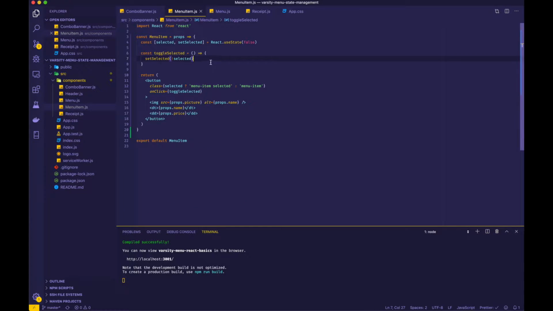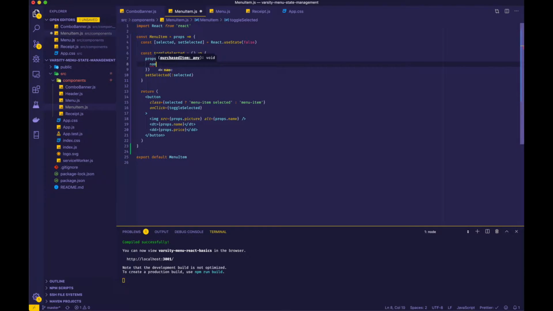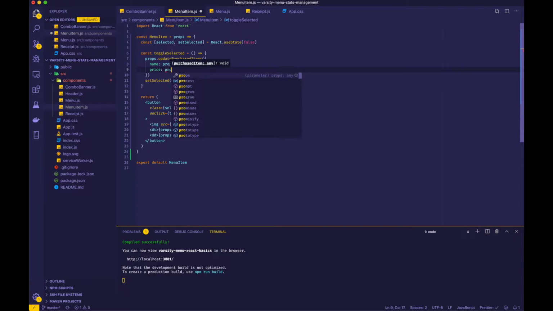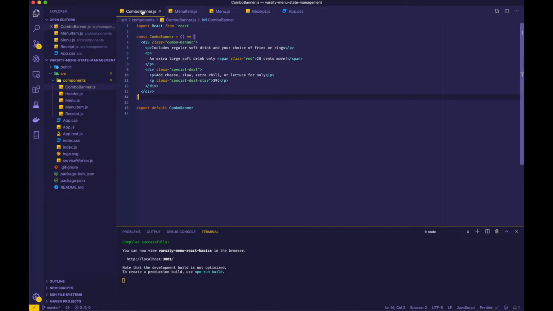So I'm going to head over to menu item now. And from here, we can access our update purchase items off of the props that were passed down. So inside of toggle selected, we're just going to keep this because this is what changes the background color. And above that, I'm going to put props.update, what was the name of it? Update purchased items. I'm going to call update purchased items, and I'm going to pass to it an object. And in that object is going to be the name of the element, and that's going to be off of the props, and the price, which is also going to be off of the props that were passed down to this component.